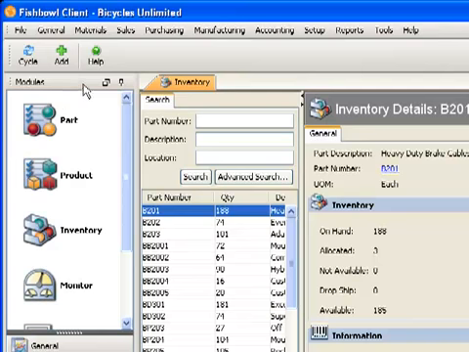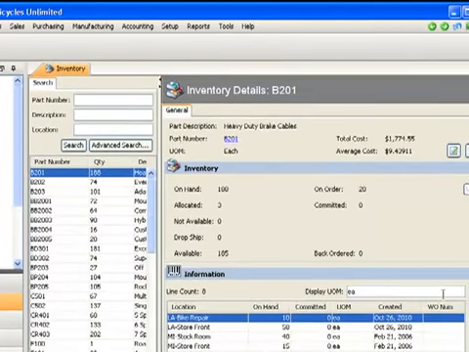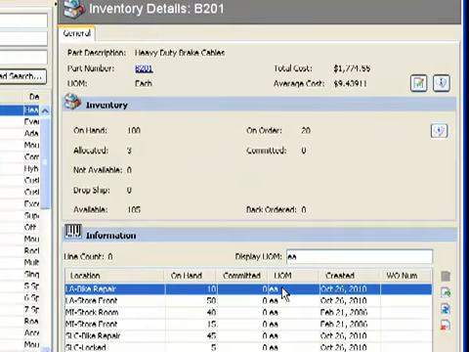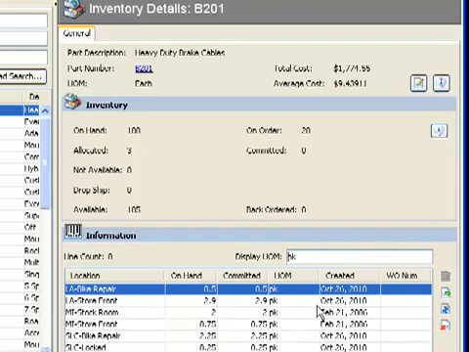The other new feature that you can see in the Inventory module is this cool new display UOM box. Here my B201 that I've loaded is displayed in the unit of measure each. It'd be really nice if I could display this in some of the alternate units of measure. So I can just click in this combo box and I could display my B201s in the unit of measure of package if I like. Let's see how many packages I have available in each of my locations.